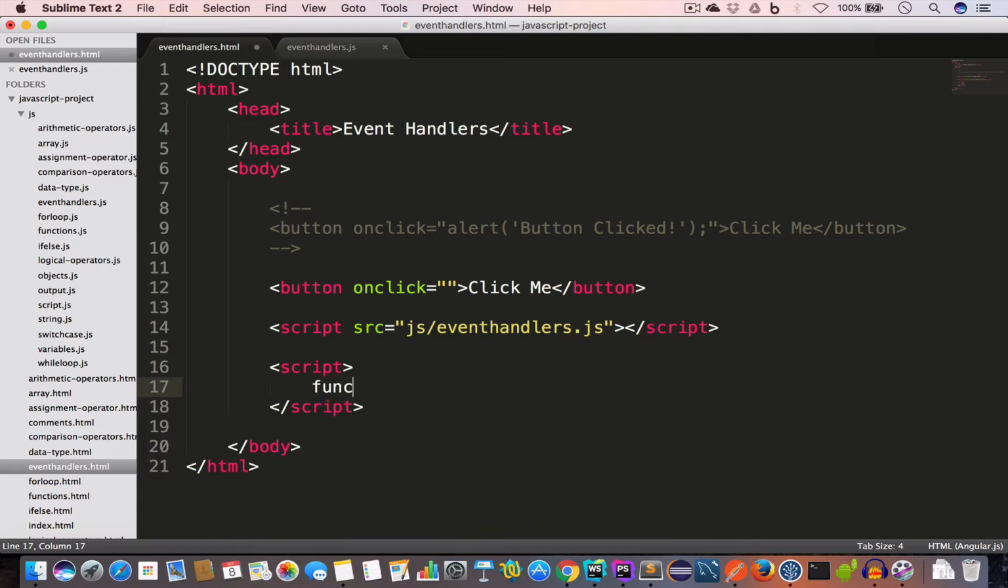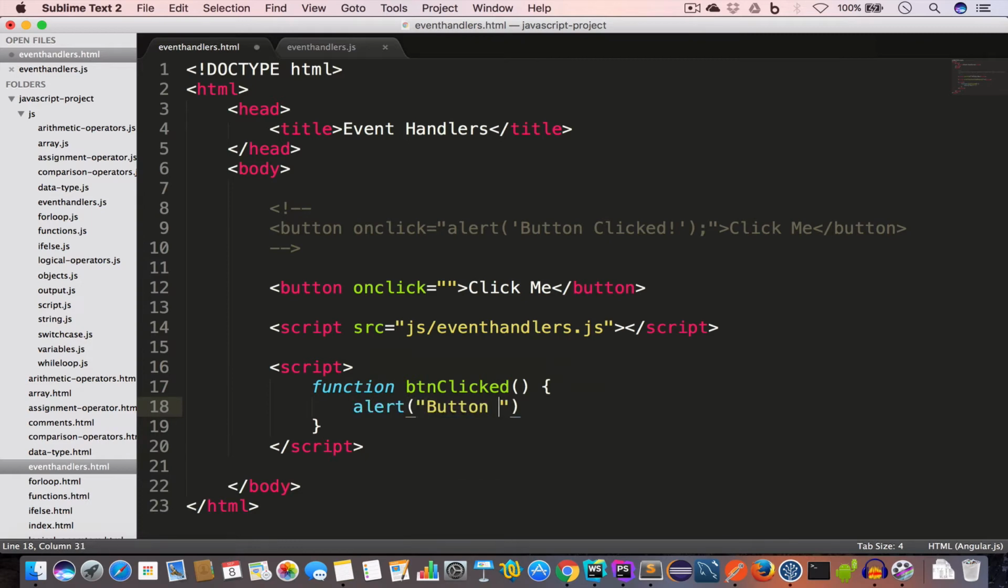So let us go ahead and create a function and we'll call it buttonClicked. And inside this function, we'll show the alert box which says button clicked. So we'll write alert and the message will be button clicked. And we'll call this function whenever we click this button. So for this onClick attribute, we'll write buttonClicked function. So we are calling the buttonClicked function whenever we are clicking this button.